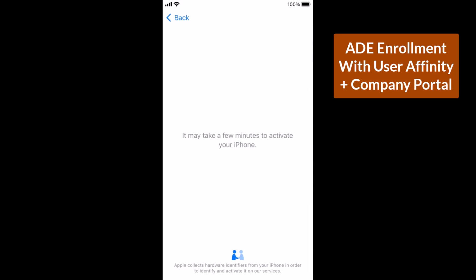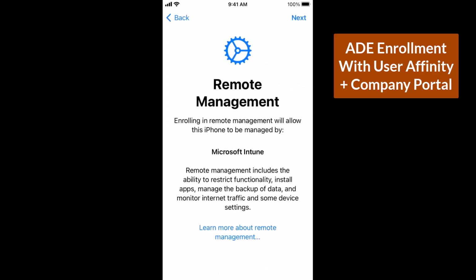Okay, the device is connected to the internet, and now you can see it says that it may take a few minutes for the device to activate your iPhone. This is the time wherein the device is reaching out to the Apple activation service, and the device is checking what kind of device it is. Then from Apple activation service, the request will go to the ABM or ASM. The device is going to be told that you are a special device and you need to go to this endpoint, which in this case would be of Intune, in order to download your MDM profile.